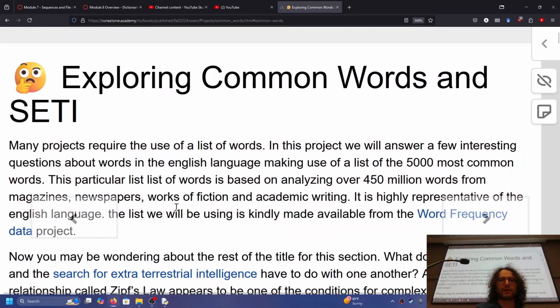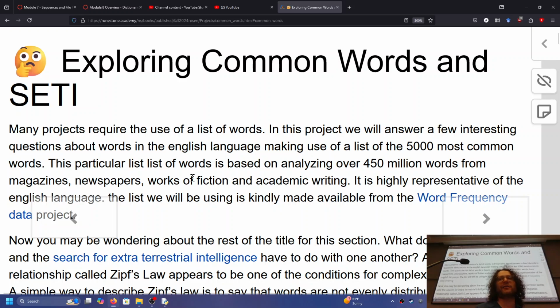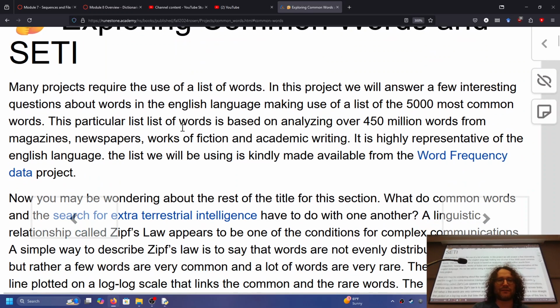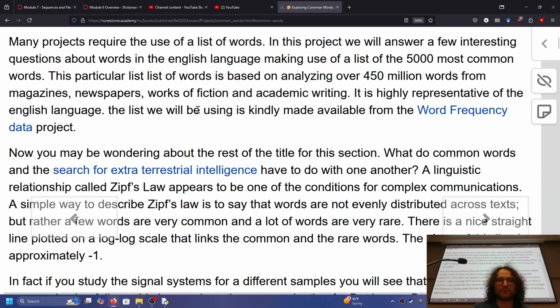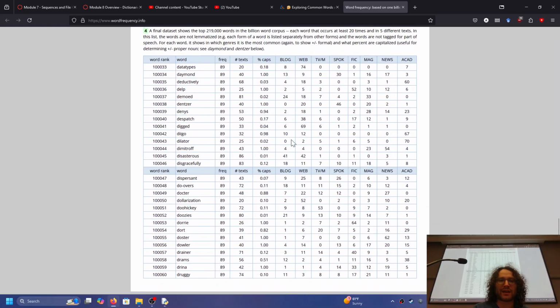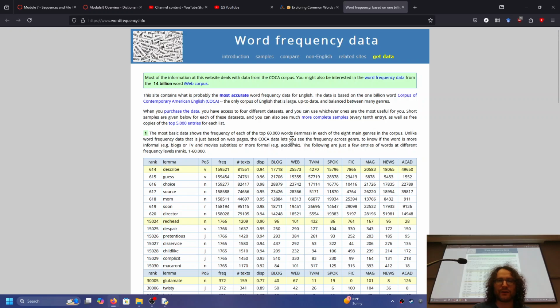So what we're going to do is use a list of the 5,000 most common words in the English language. This list, they say, is based off of an analysis of 450 million words from magazines, newspapers, works of fiction, and academic writing, although apparently whoever wrote this does not believe in the superiorness of the Oxford comma. So it is highly representative of the English language. The list we'll be using is made available by the Word Frequency Data Project. And the idea here is that this project counts the frequency of words.